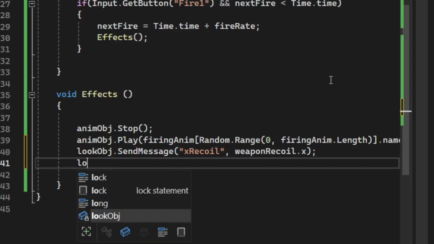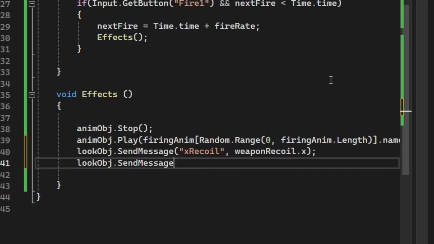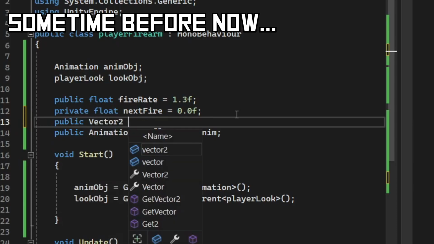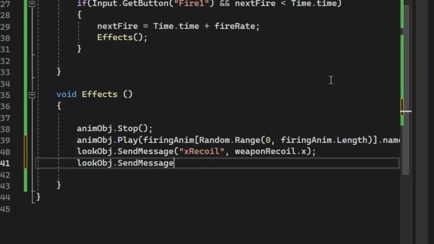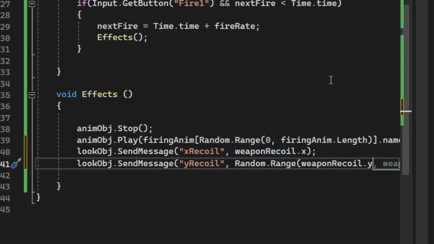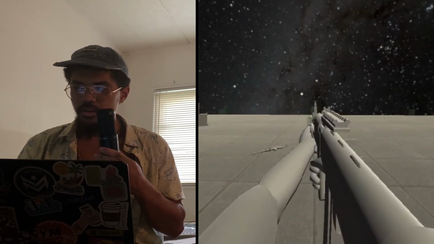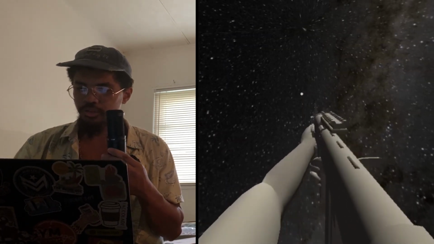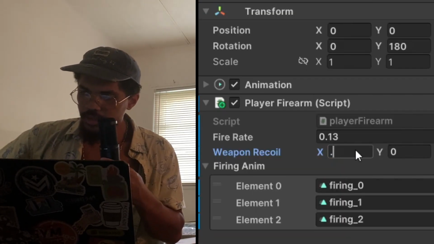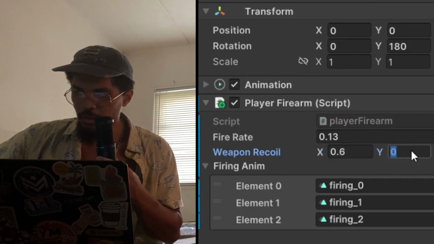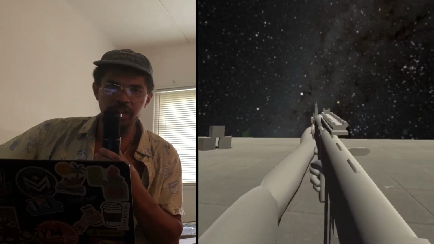So we send a message to the look script with the X recoil, and then use weapon recoil.x in that vector 2 we set up earlier. And then we're gonna do the same thing for the Y recoil, but how this is gonna work is instead of just the Y variable, it's gonna be a random.range weapon recoil.y and then negative weapon recoil.y for the opposing side. Plug in the variables in the inspector, and now when we play, as you can see, with no horizontal recoil, the gun goes straight up into the fucking sky. And once we plug in our horizontal recoil, we now have a challenging game.